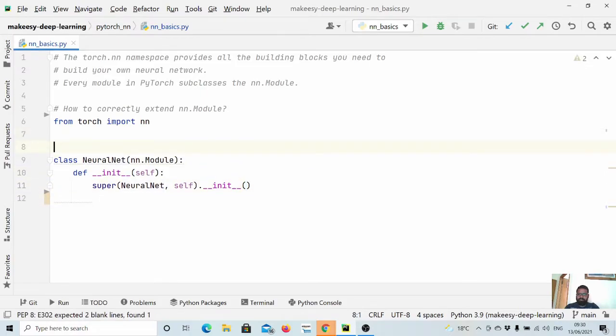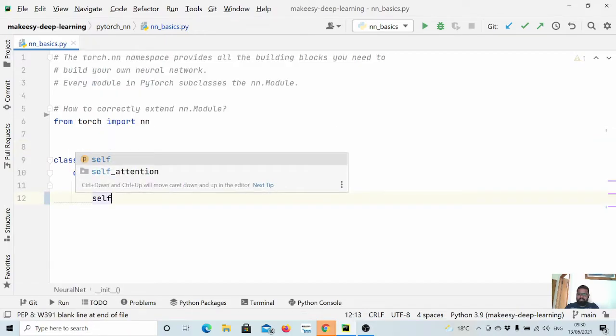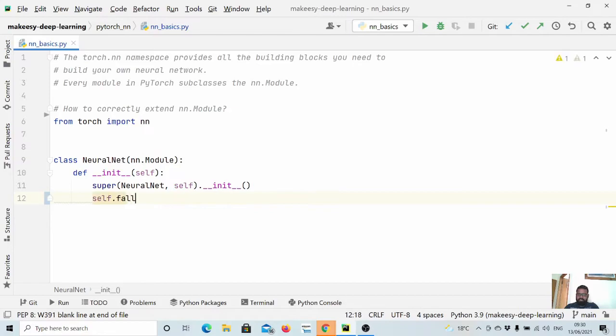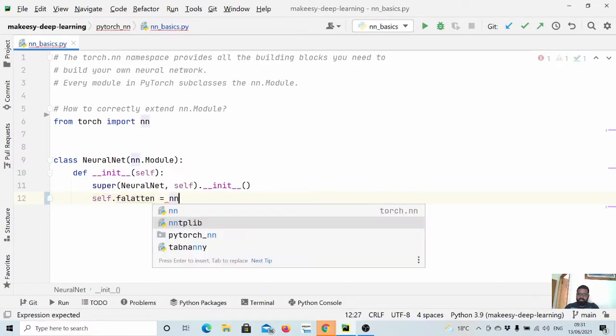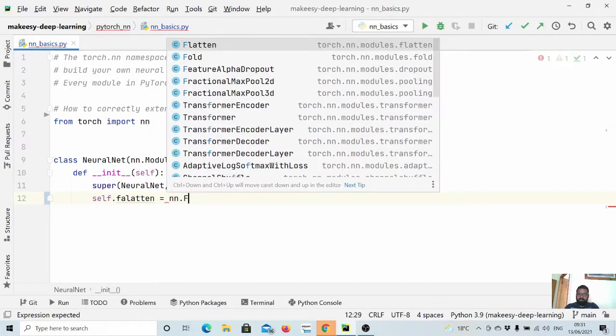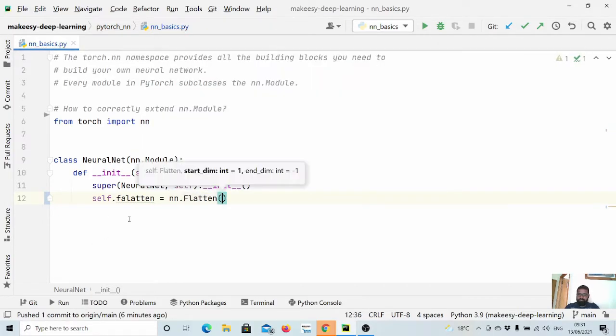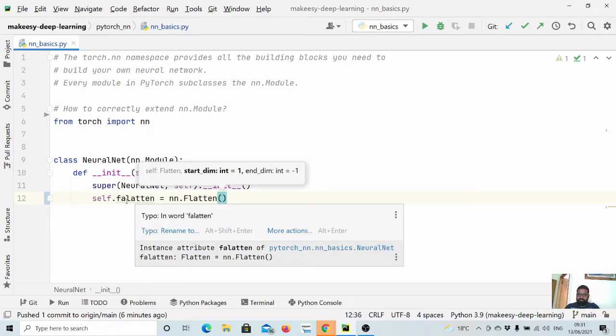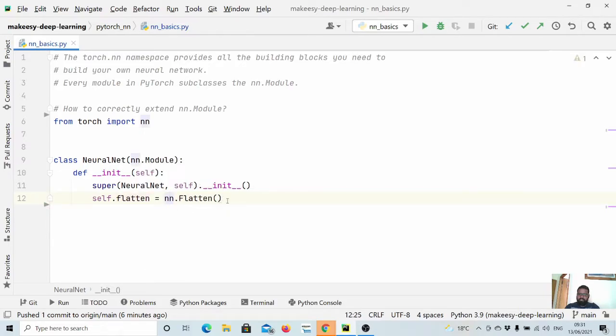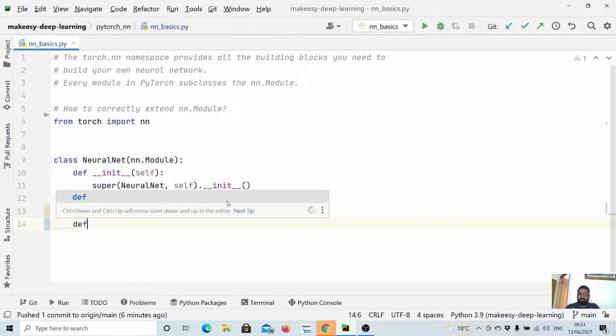Okay, and now let us define a simple flatten function which will flatten the input. That is called nn.Flatten. Now we have the model creation, and then we need to implement the forward method. That is the necessary part of the model building. So we define the forward method.